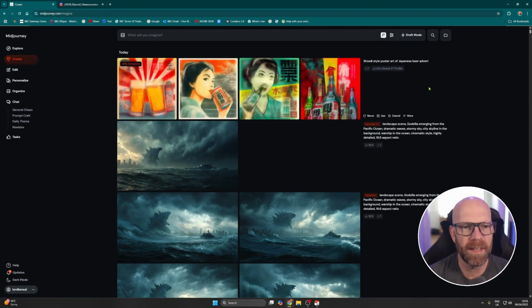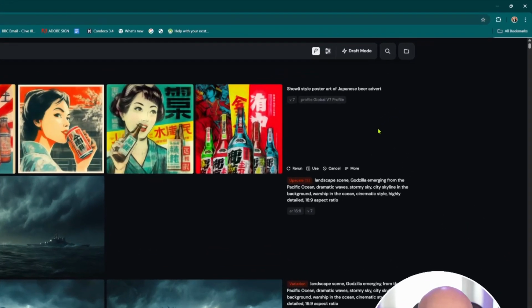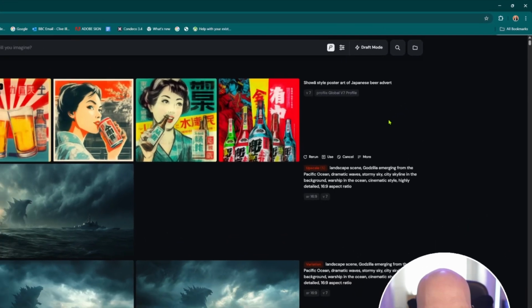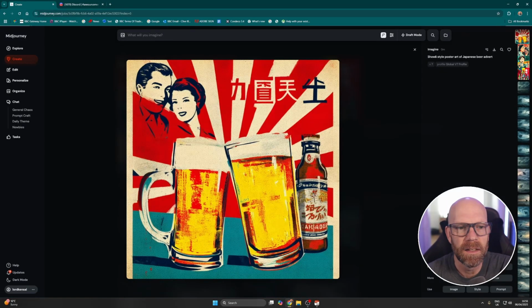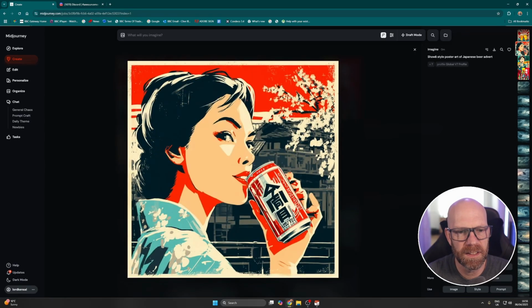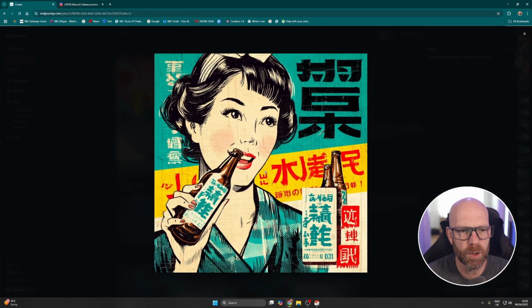Now these look already much more in the spirit of what I was looking for. Showa style poster art, Japanese beer advert. So basically, we're talking the 1960s. I'm looking for a beer advert from the sort of 1960s, Japanese one. This looks cool. It's getting the flavor, that sort of vintage. Yeah, much better. This is much better.